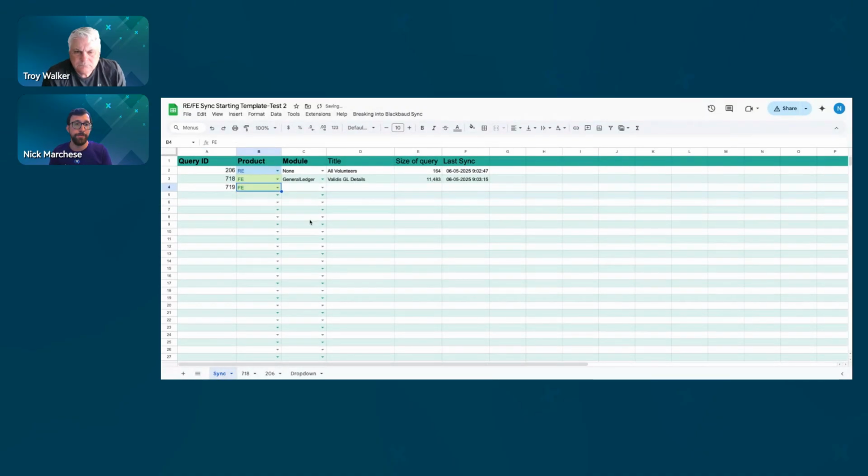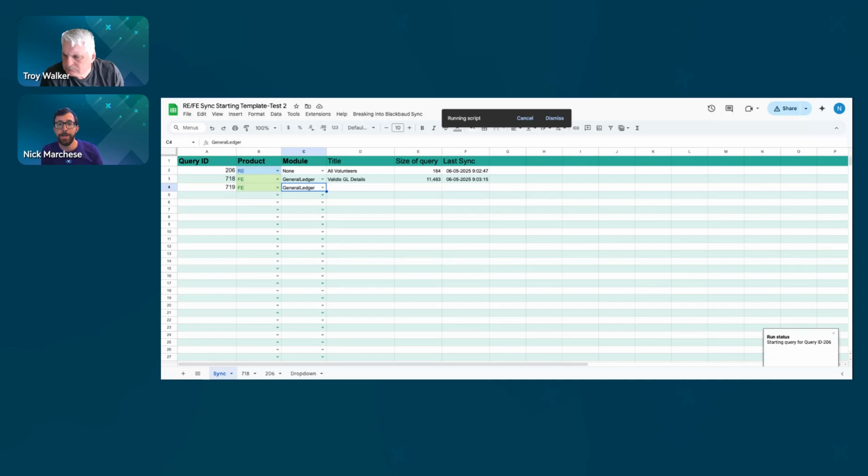I'm going to put in FE, and I'm going to pick general ledger. I'm going to go ahead and begin syncing again, or usually it'll go on its automatic schedule, so it'll run on its own. But this will go ahead and run this query information for you in the background, and it'll populate the data in there.